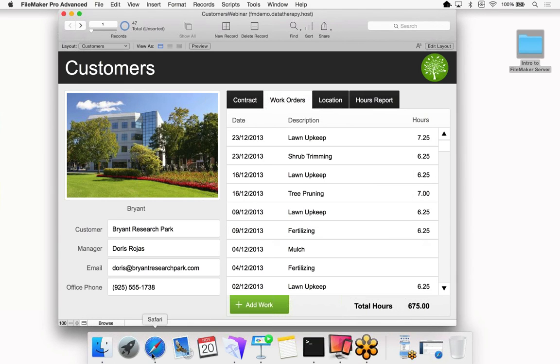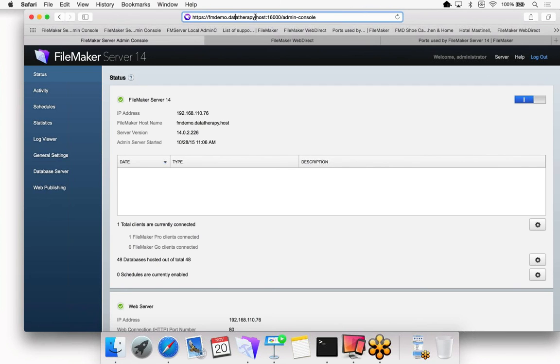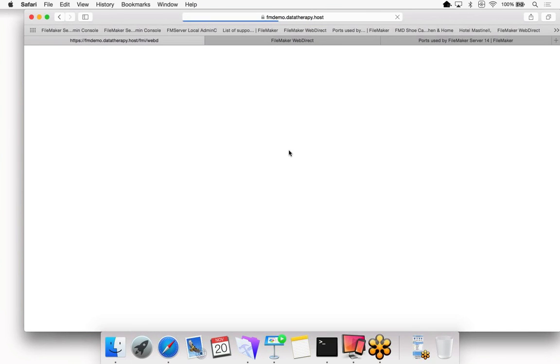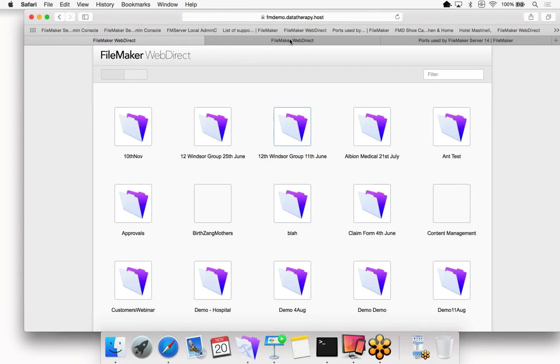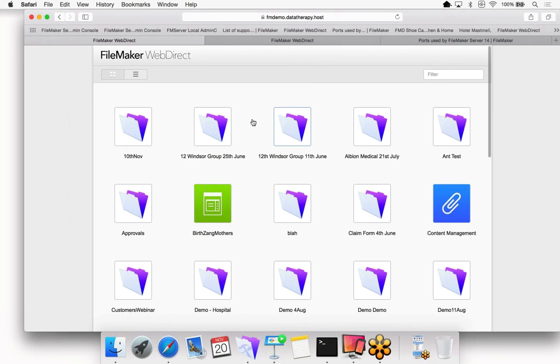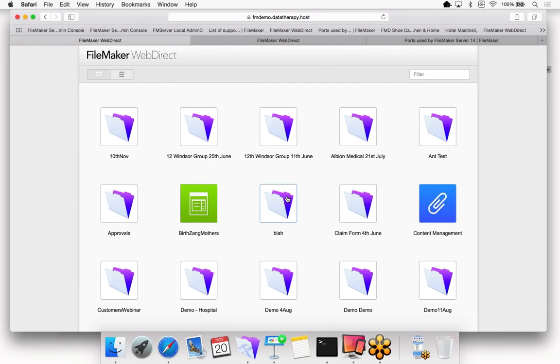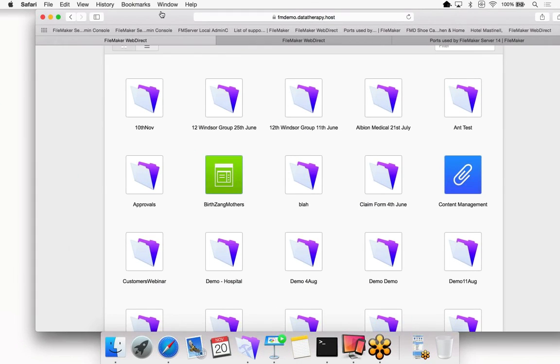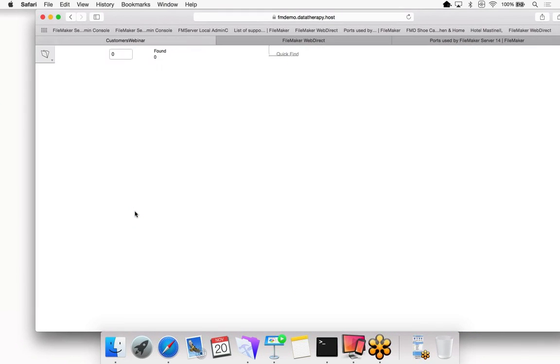And I'm going to go to that FileMaker WebDirect launch start page, by typing here FMI WebD. And these are all the files that are being shared now using FileMaker WebDirect. So I'm accessing through my browser to all these files now. So mine is customers webinar, so we should be looking at the C. Here it is.